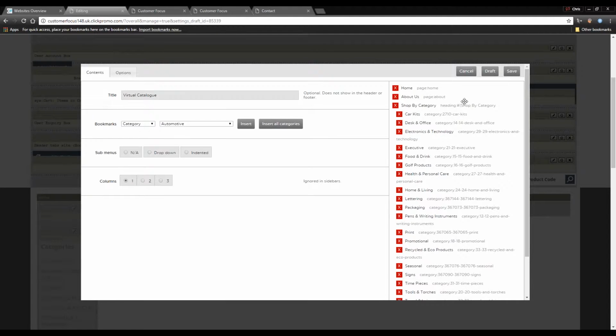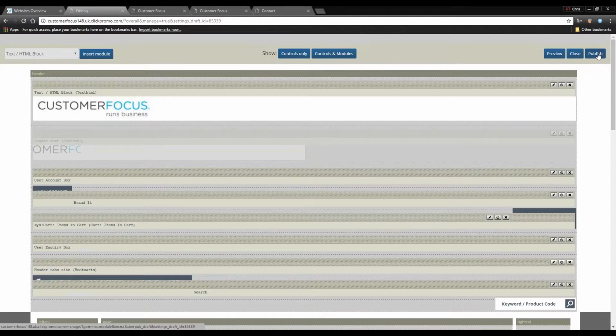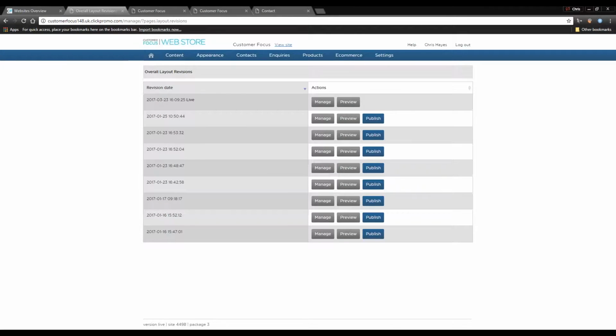To make the changes live on your website, click Publish. To view these changes, click on View Site at the top of the page. Here we can see the new category we added.